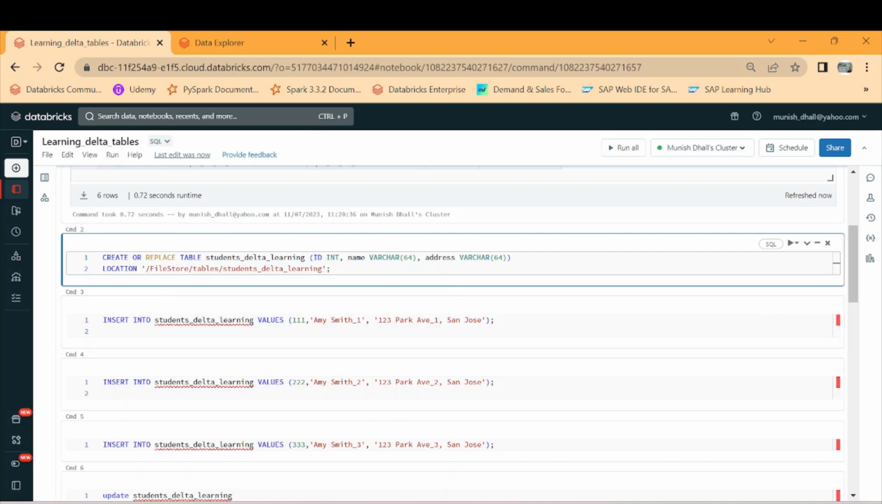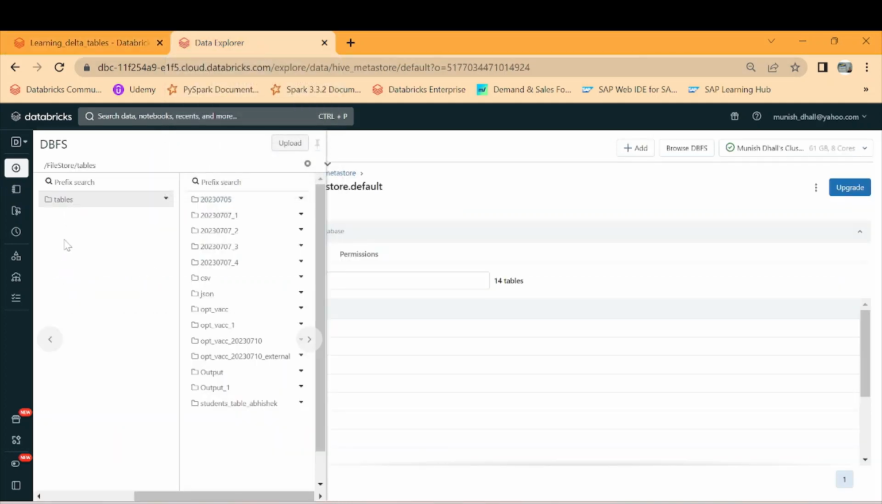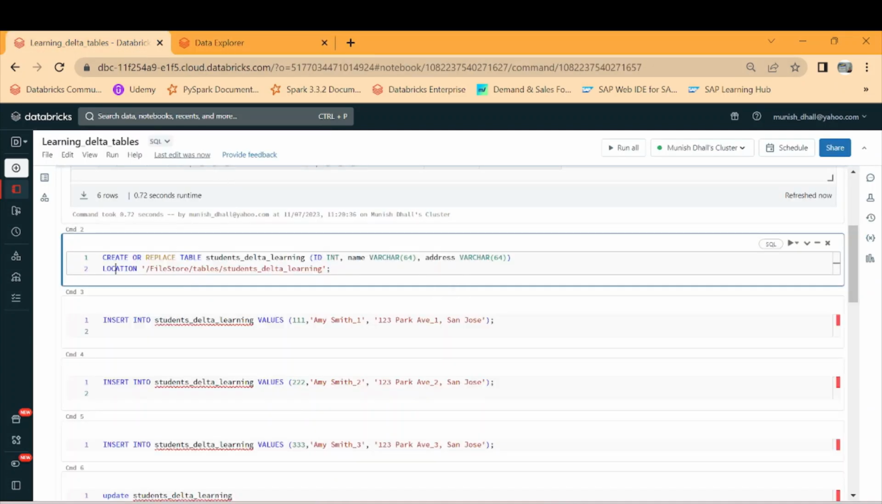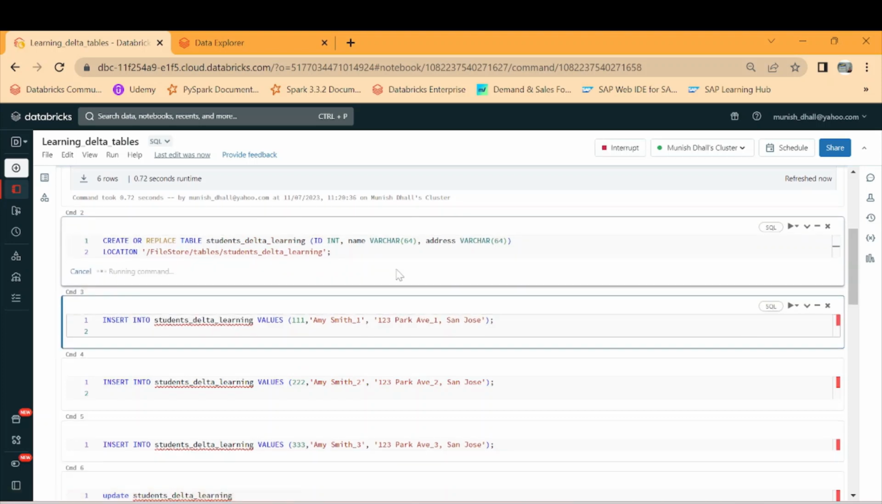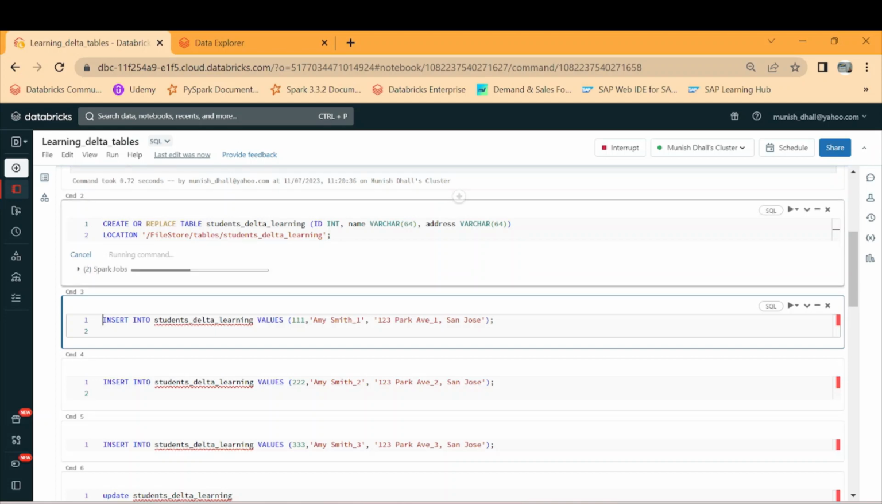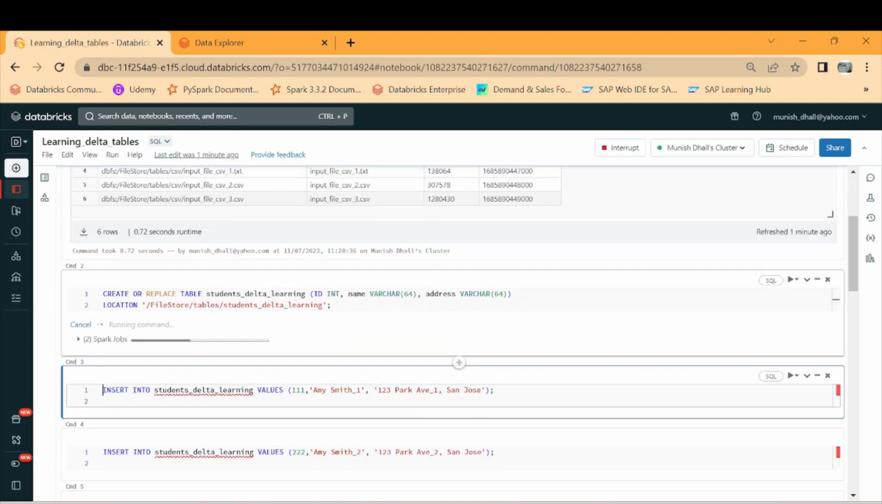Now, first of all, find out in file store tables, do we have this table or folder or not, which is students delta learning. File store tables, students delta learning. I don't have it. Okay, so let's create one. So I'm going to create this table. Now see what will happen. I'll navigate these sessions over here to show you what happens when these commands execute successfully.